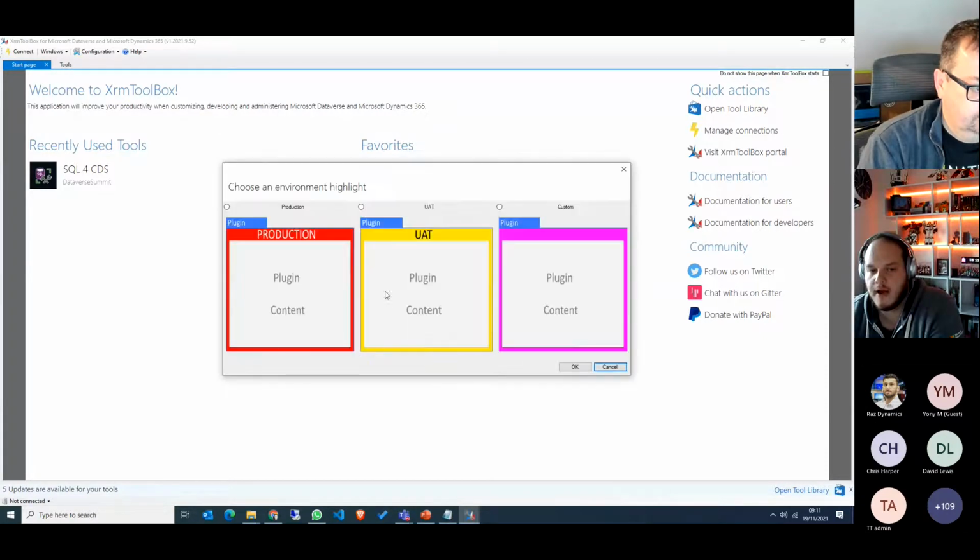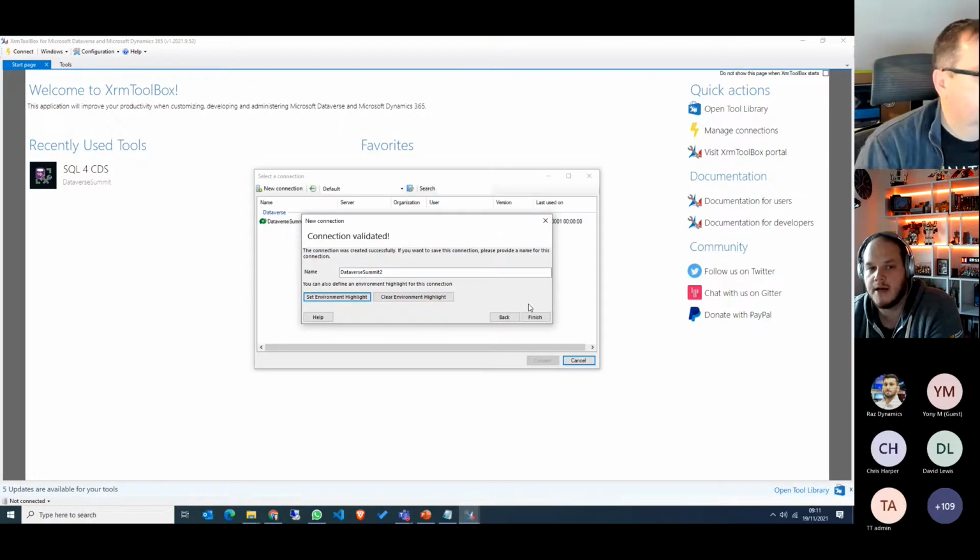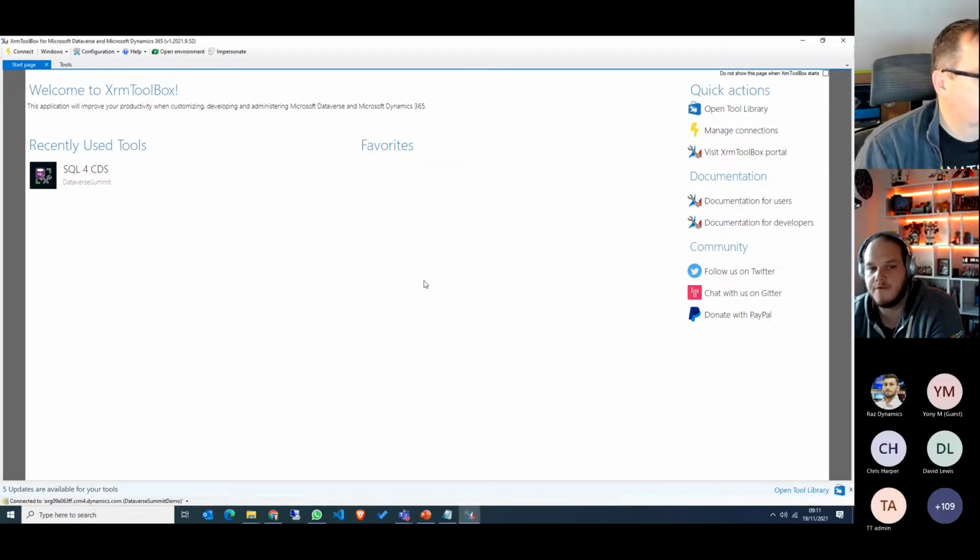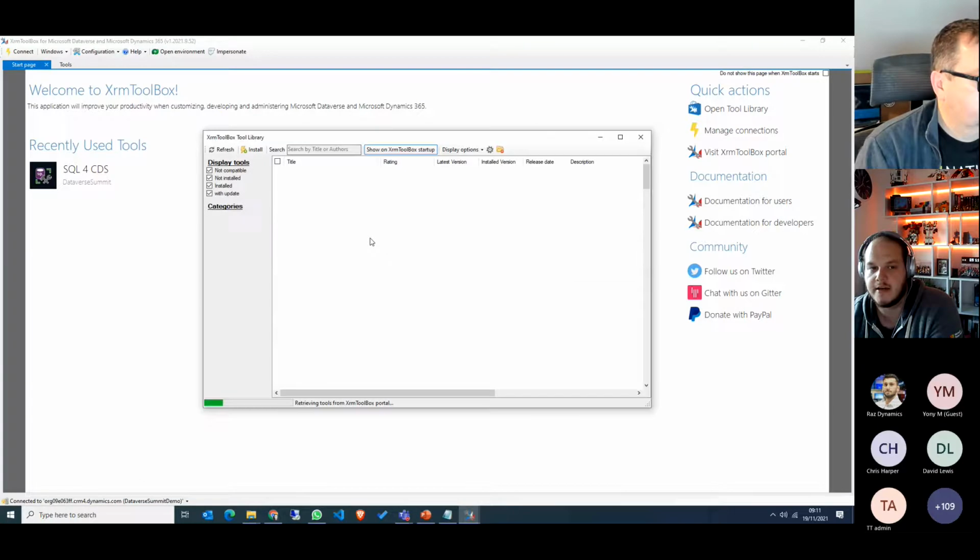So if you do set environment highlight, you can pick colors. Basically, it's as simple as that, but it's just a subtle enough reminder that the screen will go to a specific color when you're using that connection in a tool. And that's it. So I've now got an active connection. So whatever tool I open will have that active authenticated connection there.